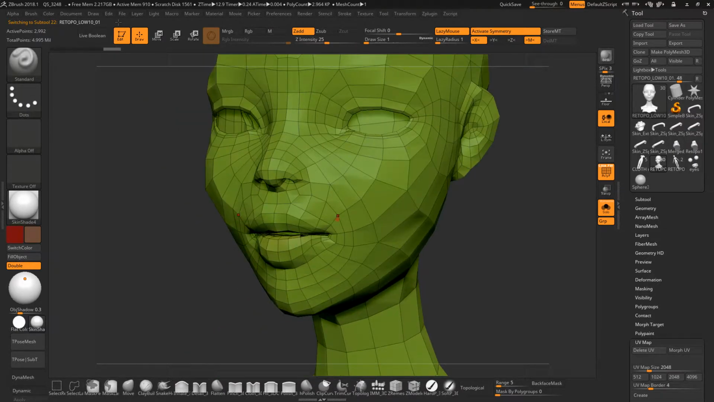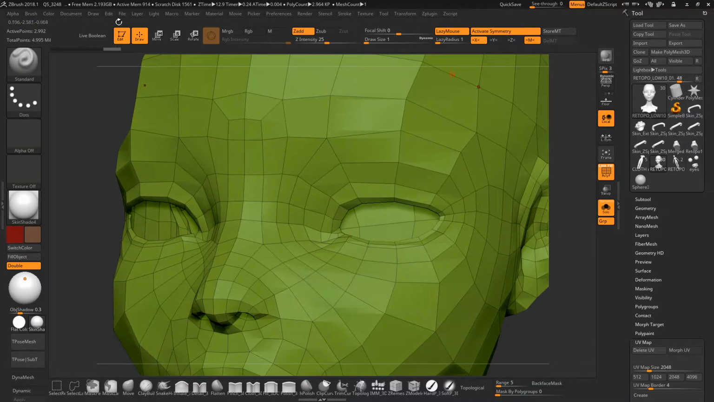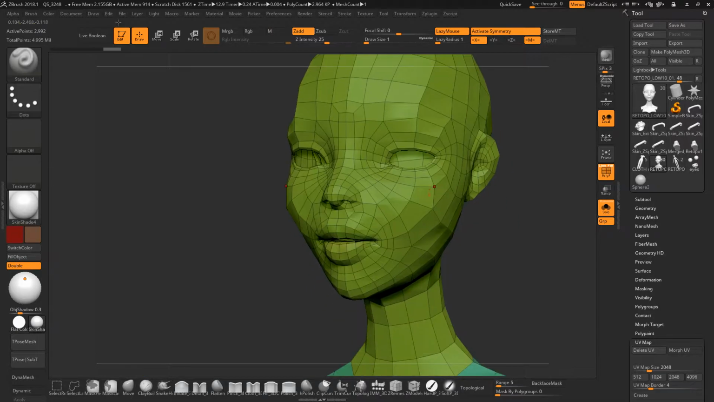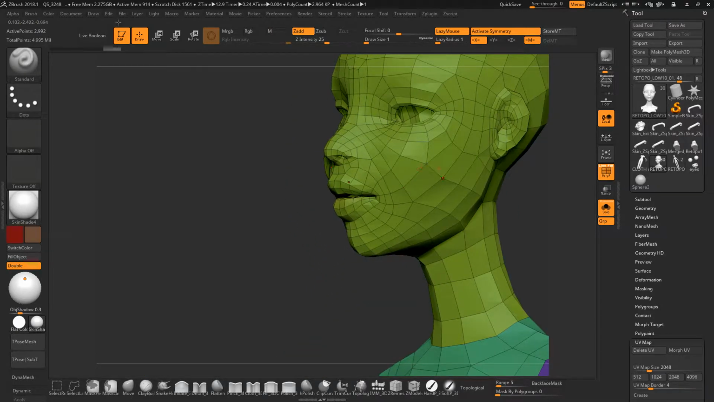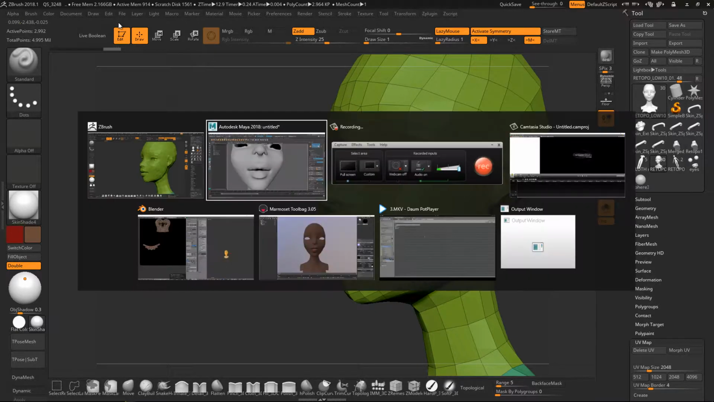Now you see the polygon loop around the mouth. The loop has to be round like this, and for the eye as well, it has to be round like this. So those are the main basic things for facial retopology for animation. Now let's come back to Maya.